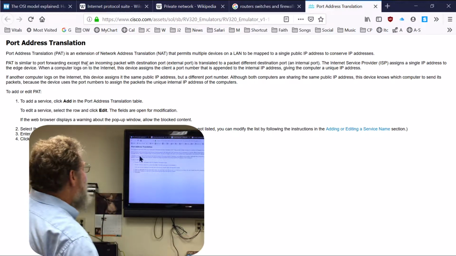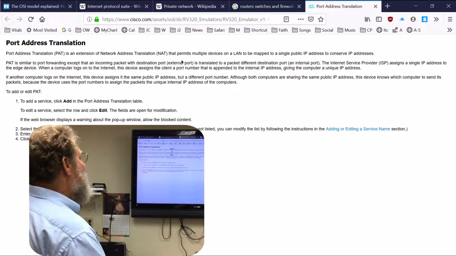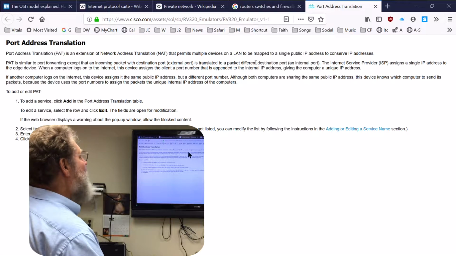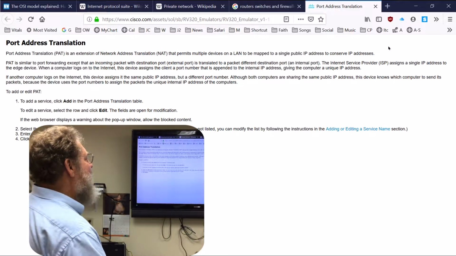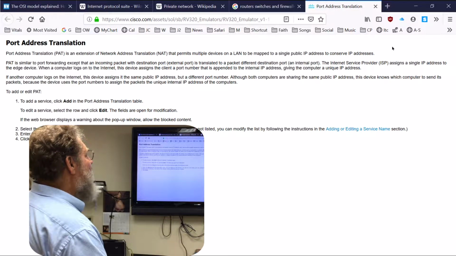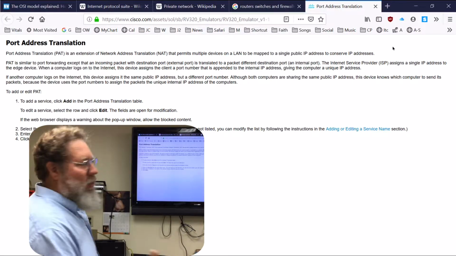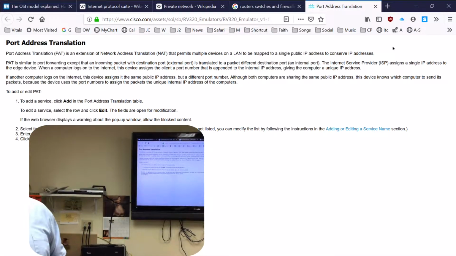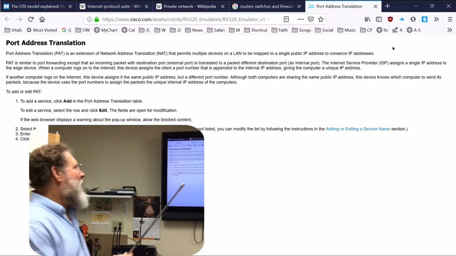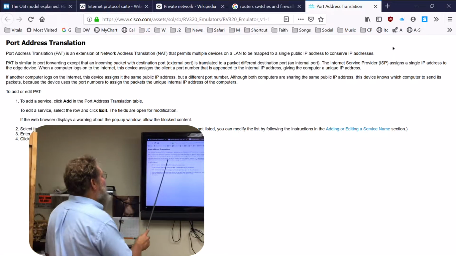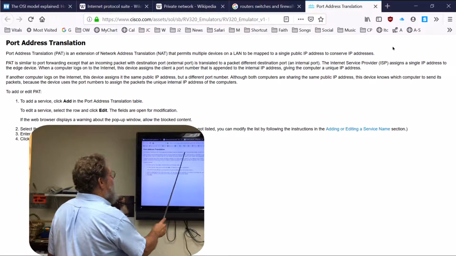Port address translation is an extension of network address translation that permits multiple devices on a LAN to be mapped to a single public IP address to conserve IP addresses. So that's kind of what we were talking about. But what PAT does, it's an extension of that.